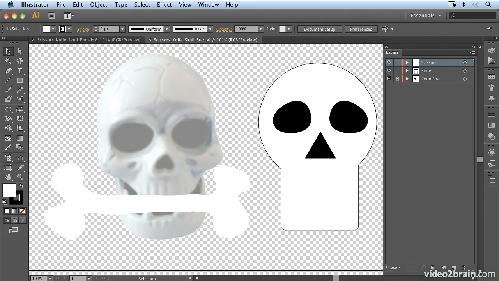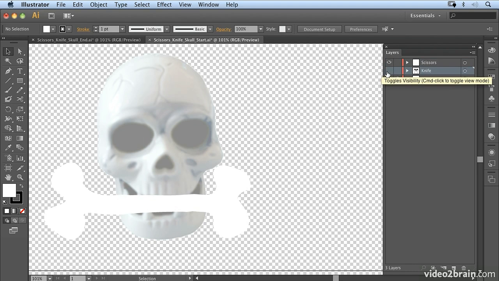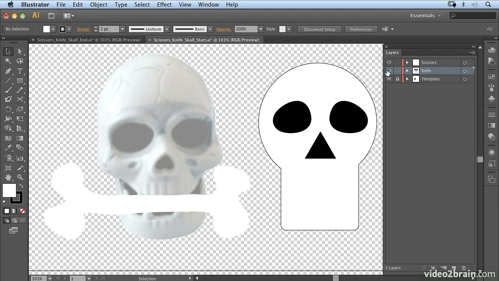There are times when you're working with shapes where you want to separate it into two different elements, and that's what we're going to have a look at here. You'll notice I've got a couple of layers. I have my knife layer and my scissors layer. Now, if you want to follow along, you can open up Scissors, Knife, Skull, Start.